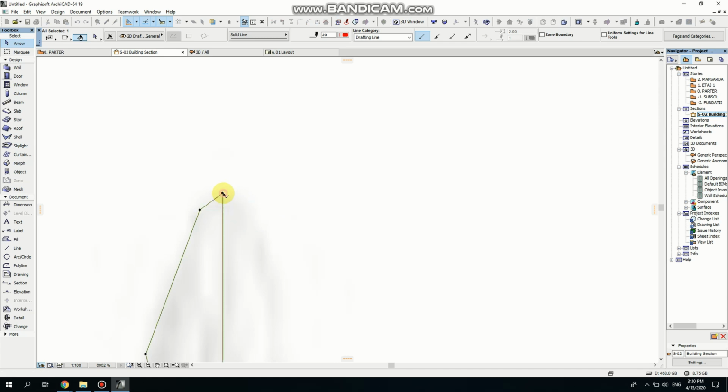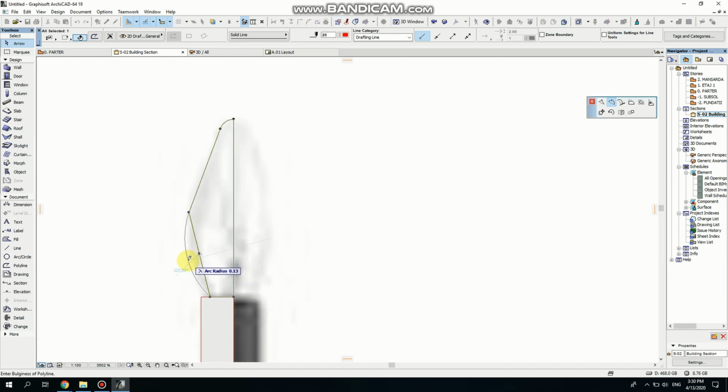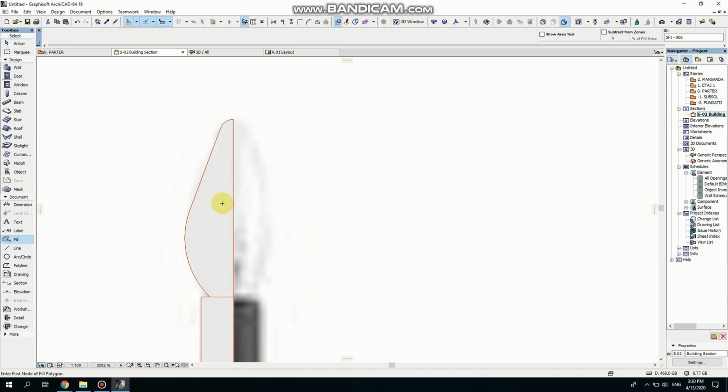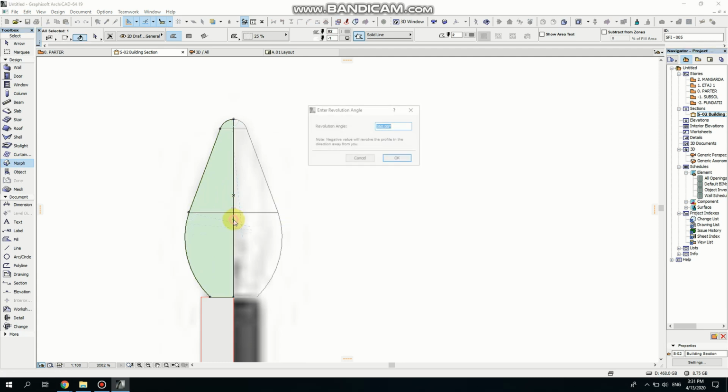I'm going to drag this up a bit because I need to make a curve here. Here as well. And I'm going to fill in my shape. And with the fill selected, I'm going to morph. The revolve is already set up, so I'm just clicking inside, holding space, and I'm setting up the revolve axis here. And 360 and OK.